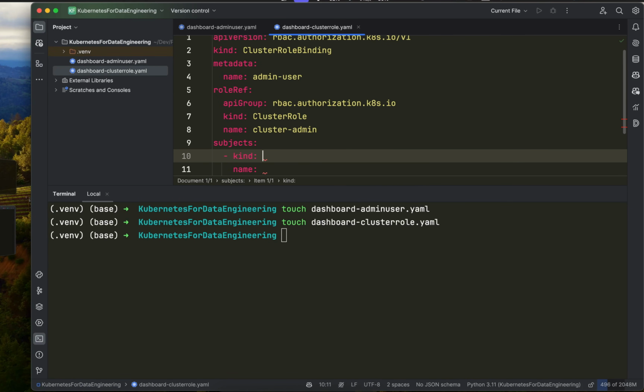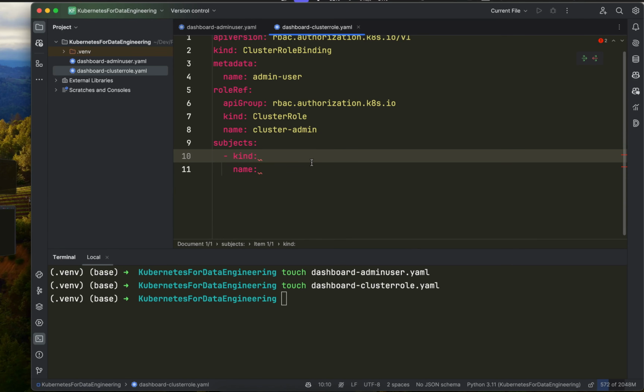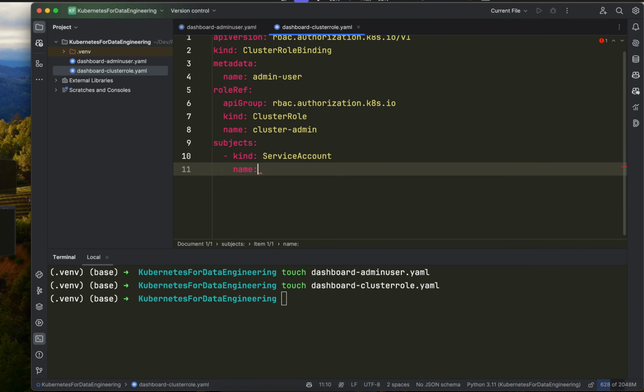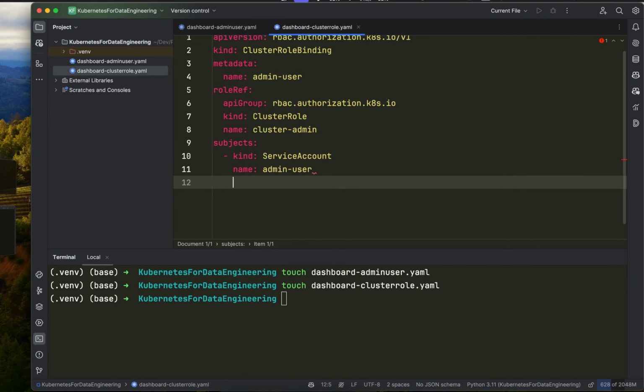Then the subjects, this is where we are applying this to. I mean, the resource we're applying it to. This is the service account. I'm applying it on the service account kind. And then the name is going to be the admin user. And then the namespace that this is going to be sitting in is the Kubernetes dashboard.